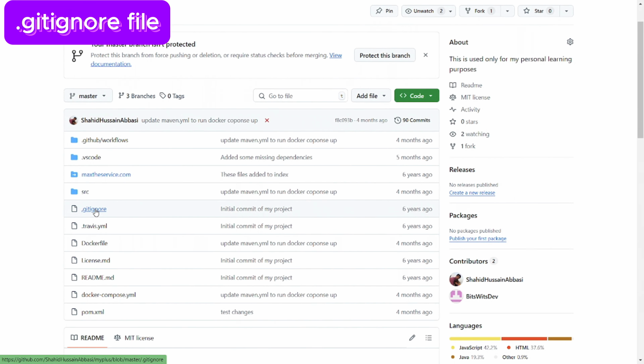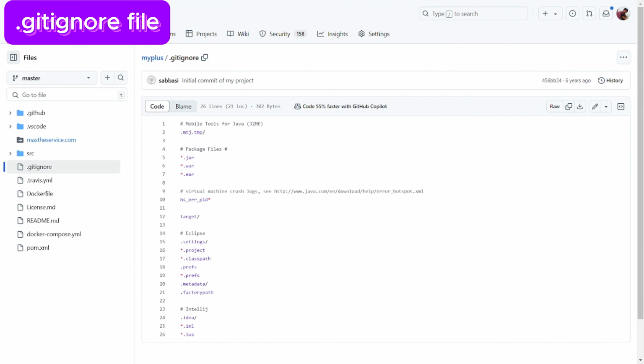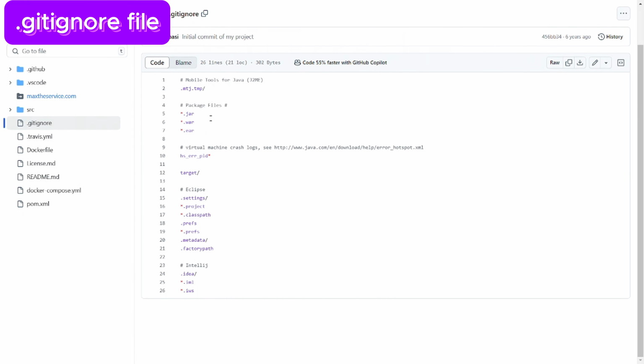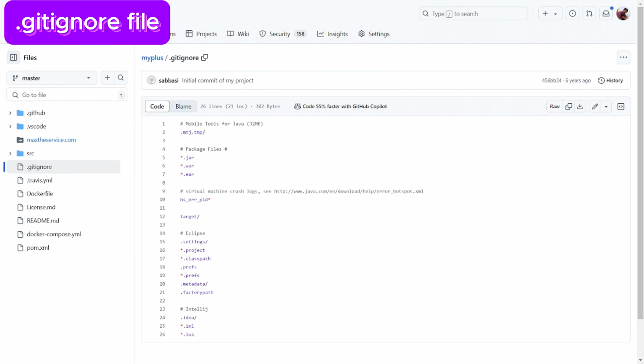Let me show you what those files are. Like I have .gitignore, and here you can see I have included a number of files and folders, like settings, project and classpath, which are relevant to my local machine. If I am going to commit the whole project, these files should not be committed. All of these will be ignored.